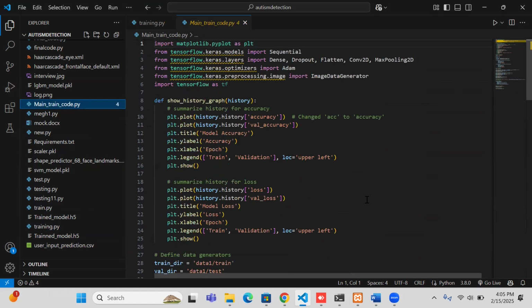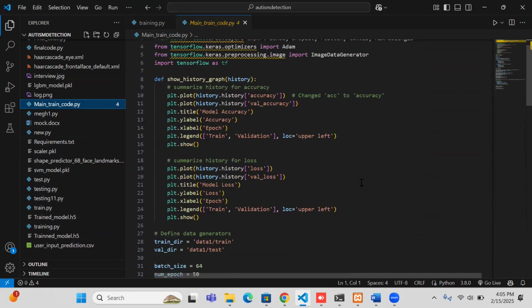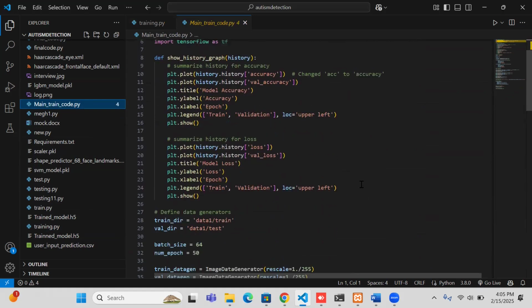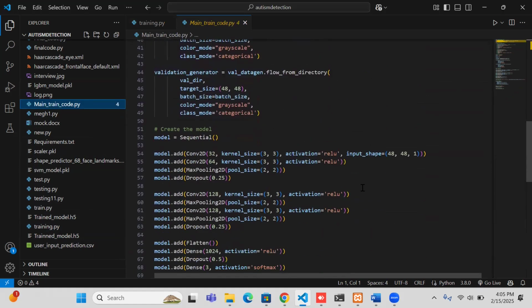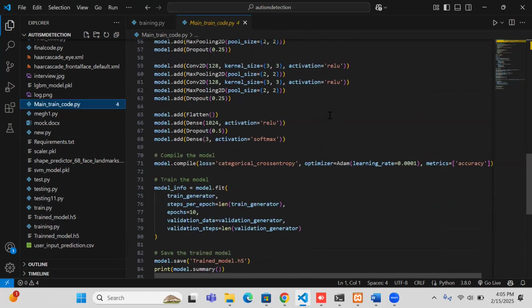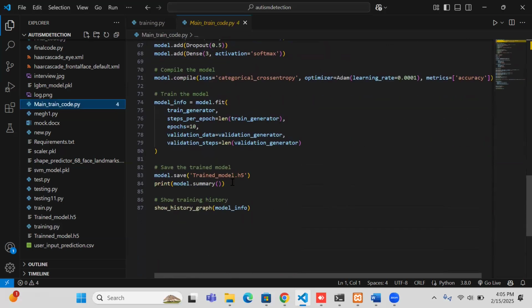So this is for our facial detection. First we need to define the data generators, and then we create the model. After that we need to compile and train the model. At last we save the model, and after saving the trained model, we show it in a graph.